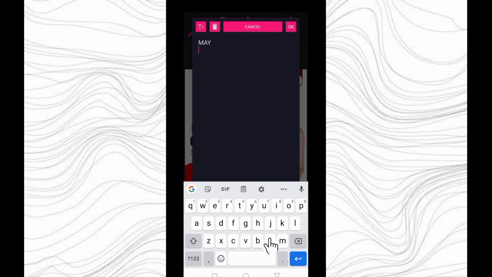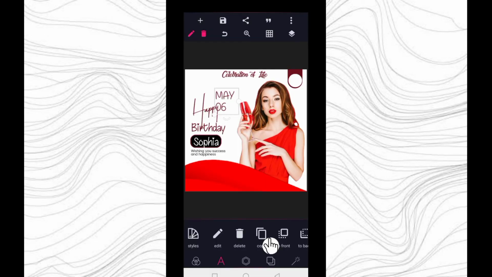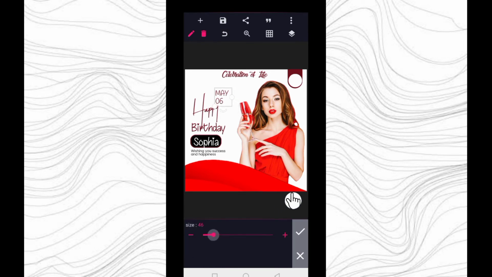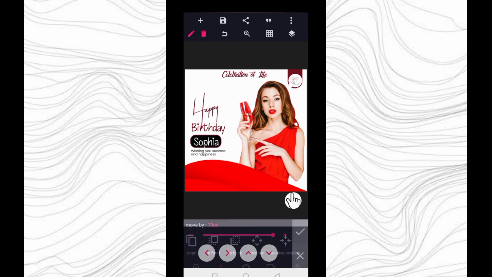May 06. Okay, and then you reduce the size. You reduce the size by using your size tool. Then use the position tool and move it to the text holder. This is our text holder.